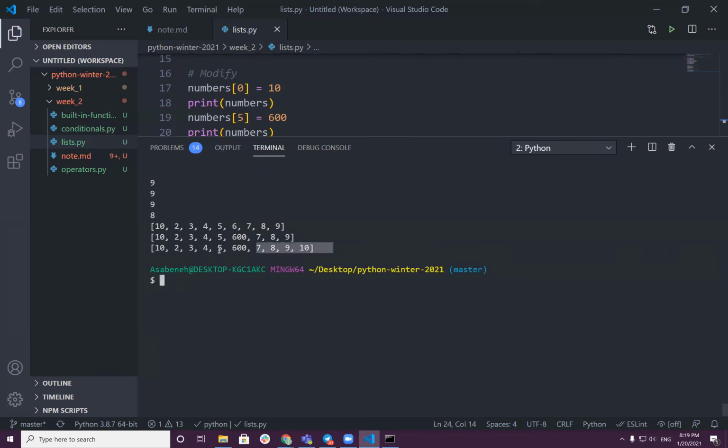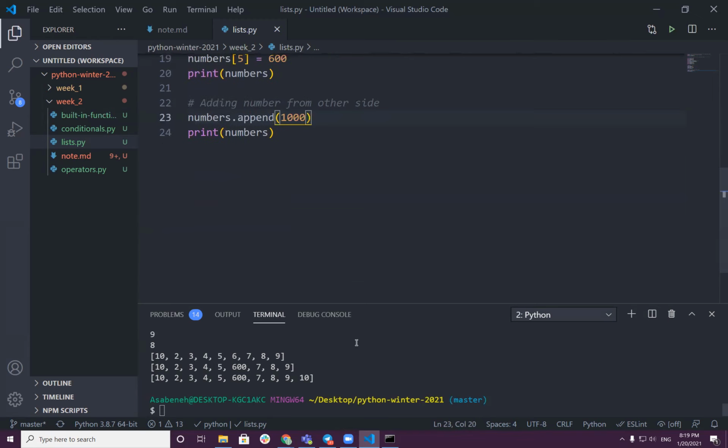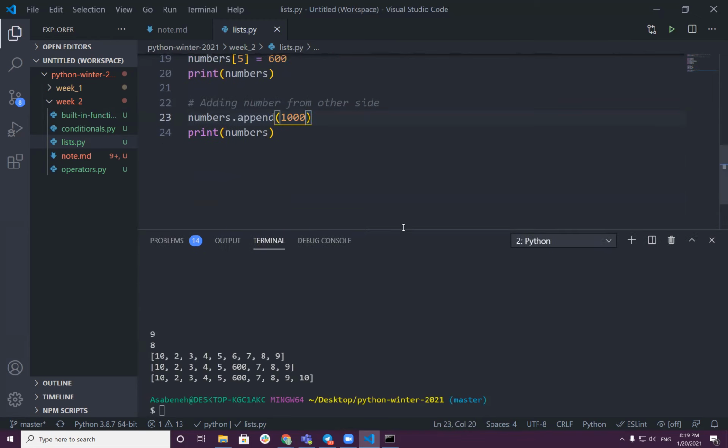As you can see, we added an additional 10, but it seems somehow confusing with the beginning 10. So instead, I want to change it to something like 1,000 or 100, anything. The number doesn't make sense, I just want to add it. So the last number we added is actually 1,000.